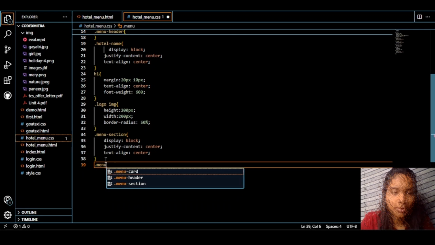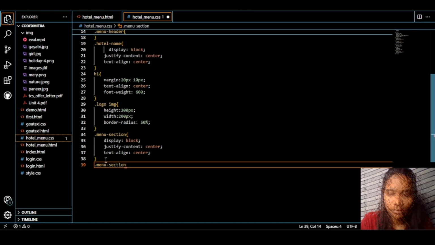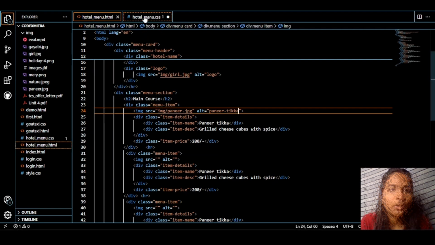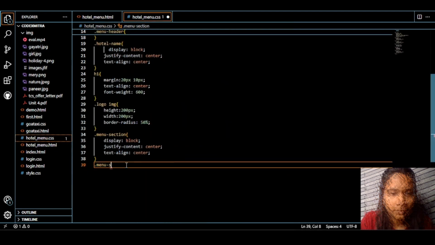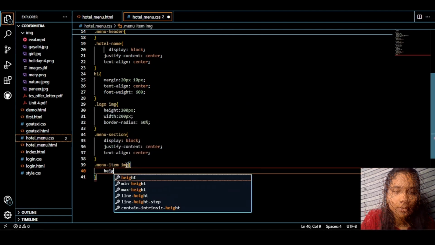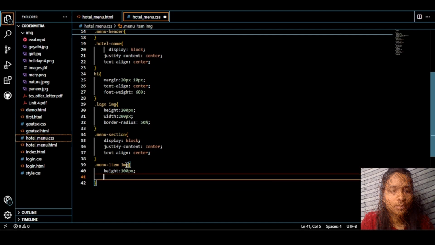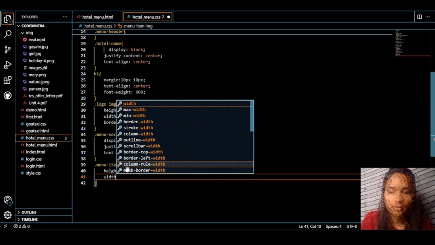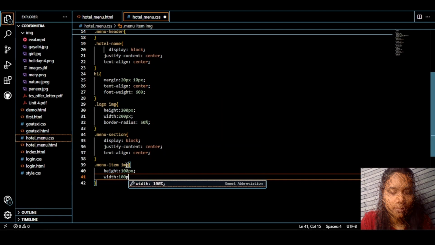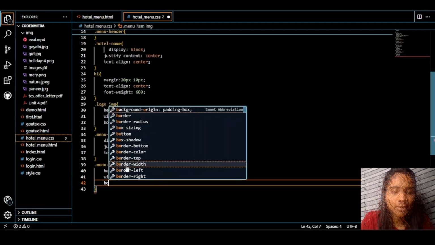Here I will be selecting that menu section. Okay, that is not menu section, that is menu item. And also I have selected that image. Here I will give the height for that image as 100 pixels, and the width here I will give as 100 pixels.